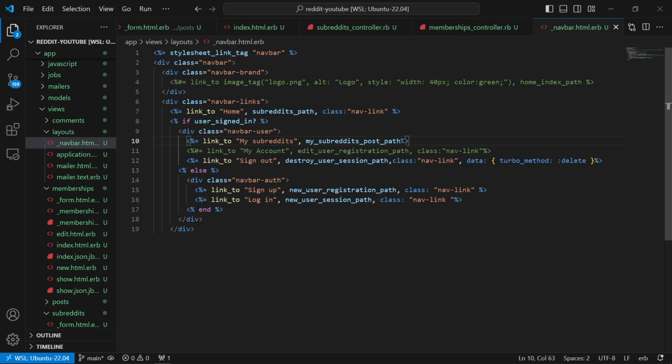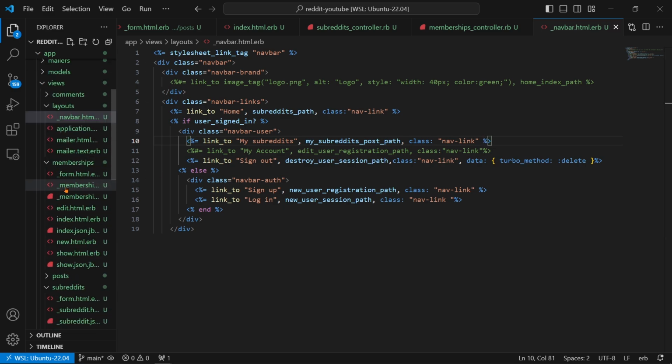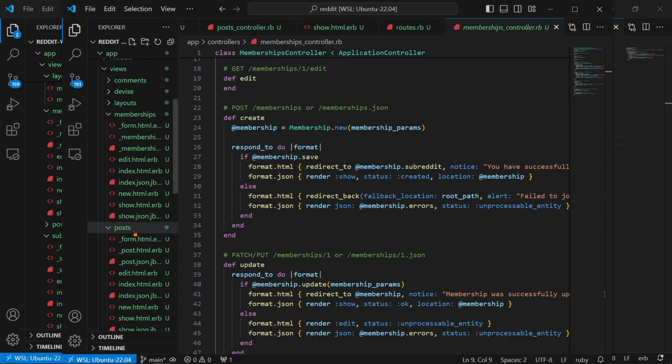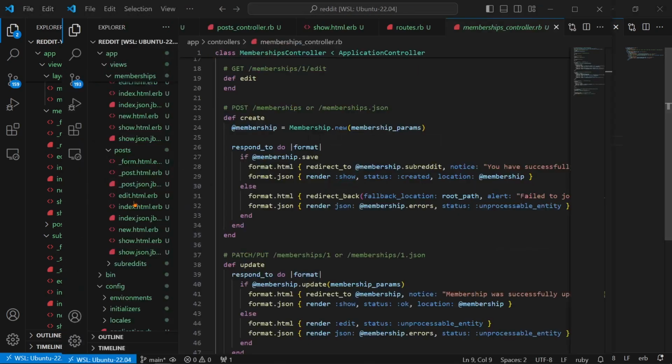And that's good for now, but we're also going to add the class nav class is equal to nav link. And then we're going to create a new file in the memberships folder. So, we need to say subreddits, I think. Let me just check my notes.